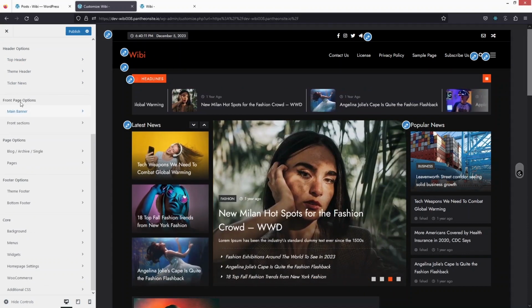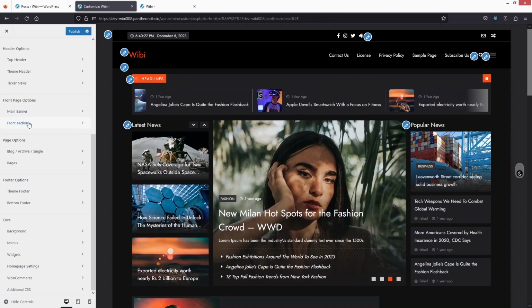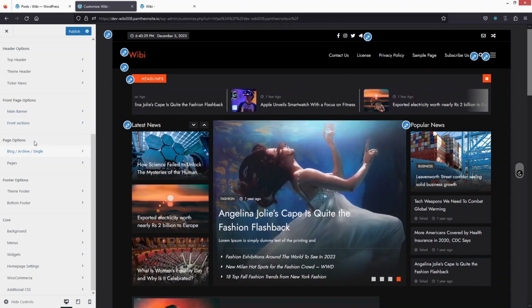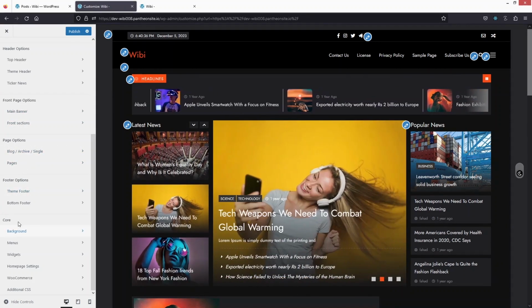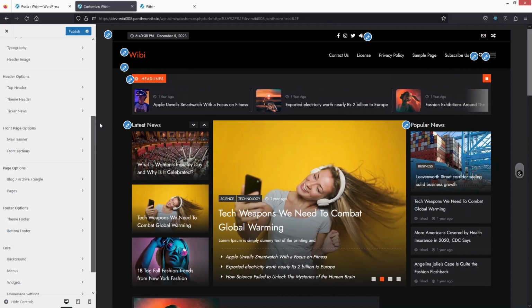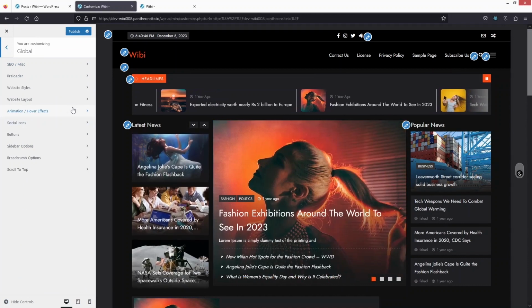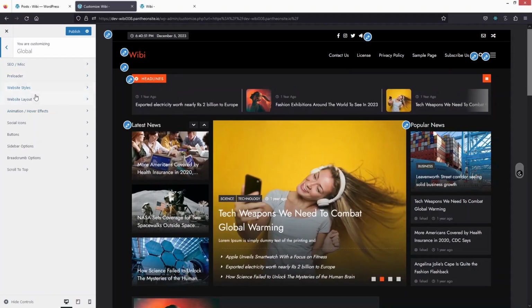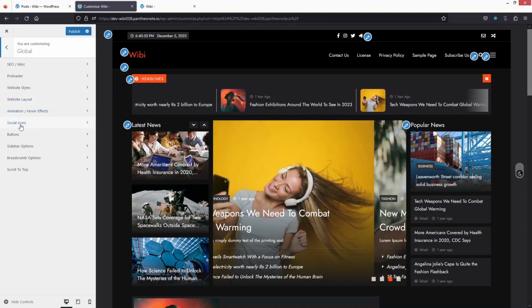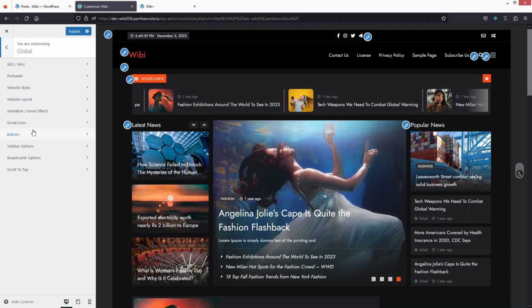After that we have the front page options. In the front page options we have main banner, front sections, and page options. After that we have the footer options, and in the last we have core. First of all, let's go inside global, and in global you can see the options of SEO, preloader, website style, website layout, animation, social icon, buttons, sidebar options, and other options here.